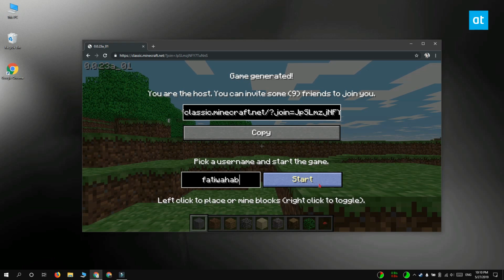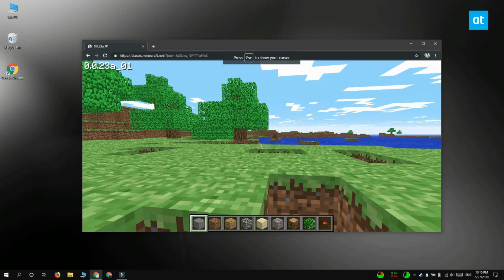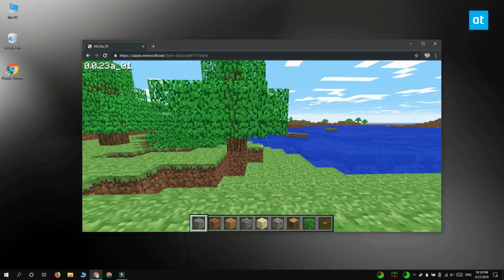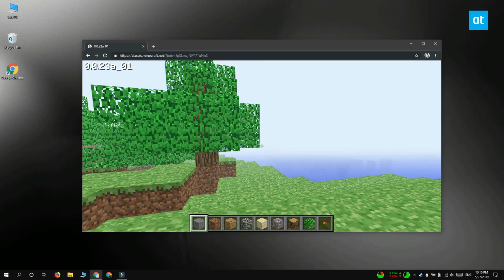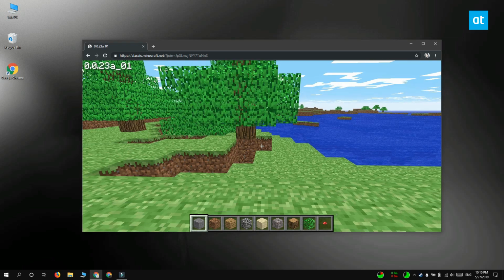So you don't have a lot of blocks to work with. You move forward with the standard WASD keys, and the spacebar is used for jumping, and F can toggle the fog. That's the fog being toggled. So to pick up or drop blocks, you have to click with your mouse.